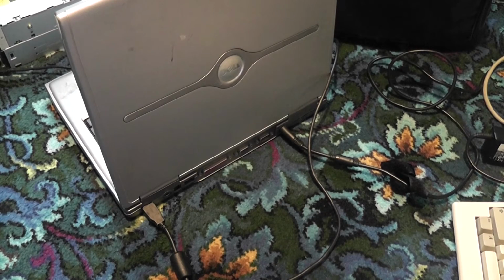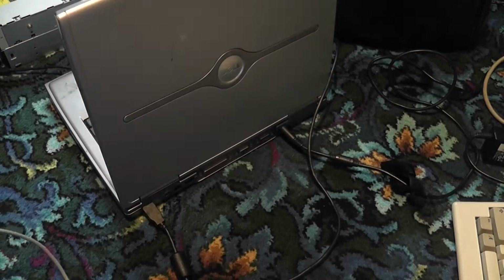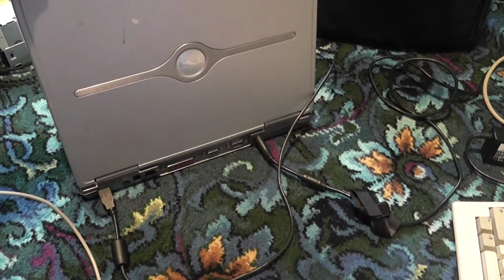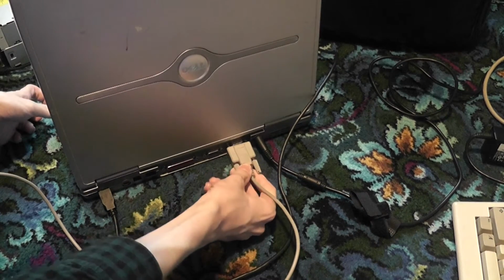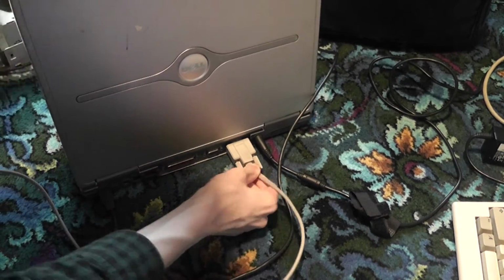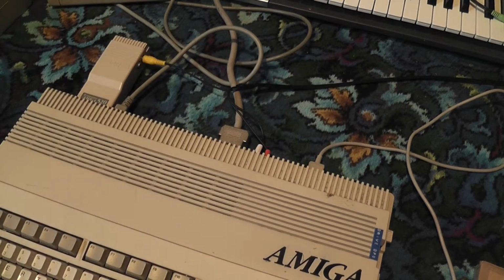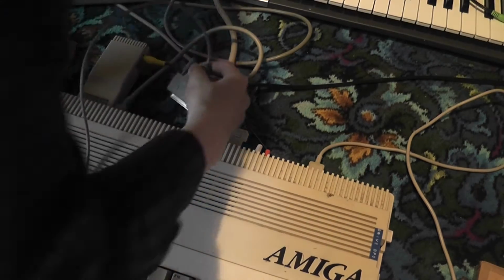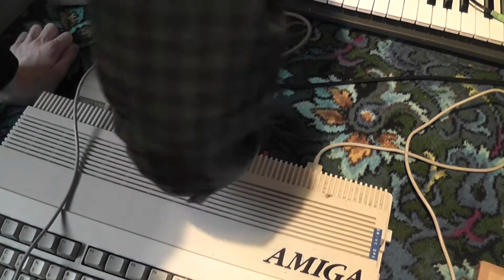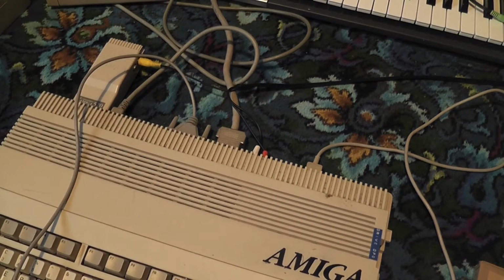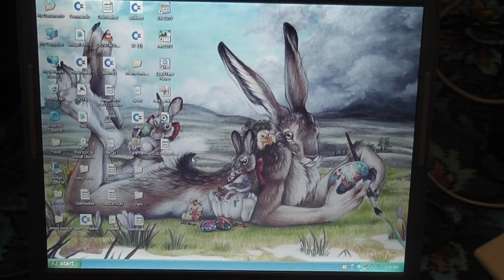Now, the first thing to do is to get the DB9 end and plug it into your PC, like so. And the next thing to do is put the other DB25 end into your Amiga computer, which I'm just going to do, excuse my head. There we go, nice and secure. Now you can screw it in if you like, but it doesn't really matter, to be honest. Now let's move on back to the PC.